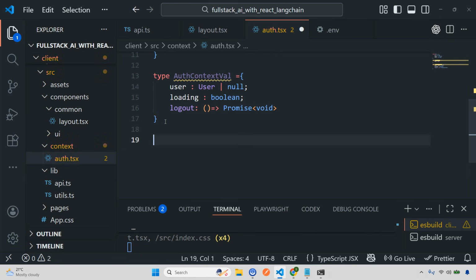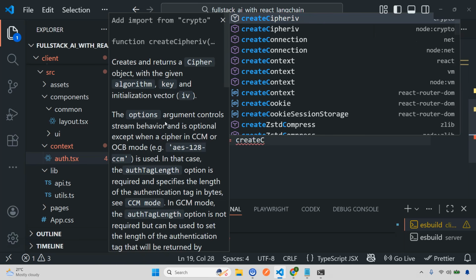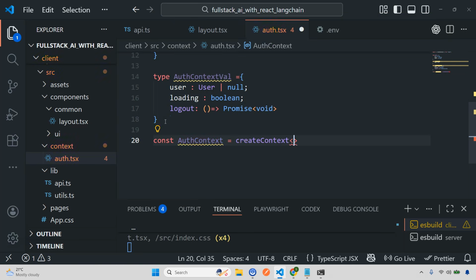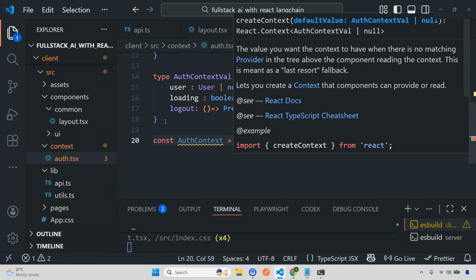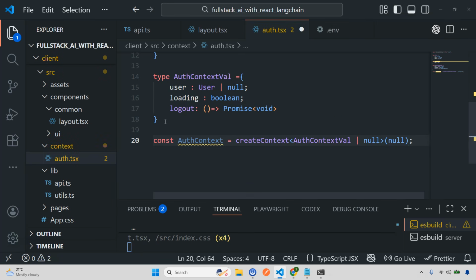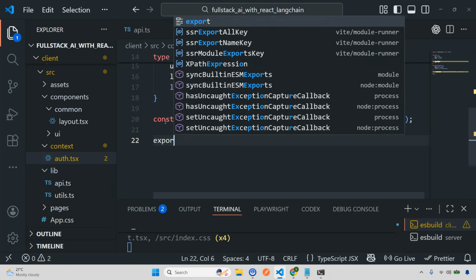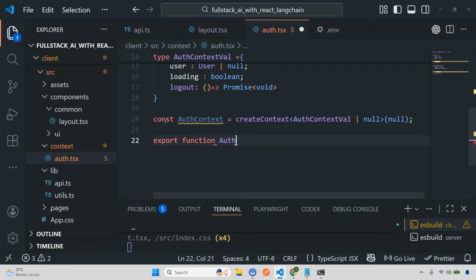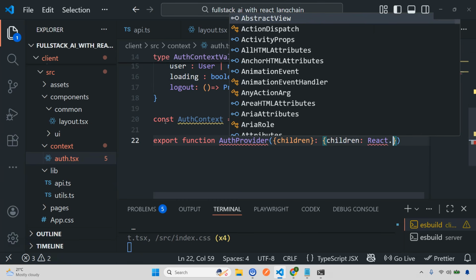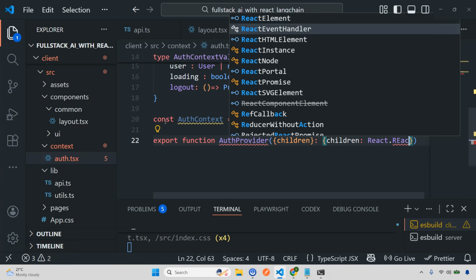Now first we'll be creating our context. So we'll do AuthContext, and to create AuthContext we are going to use createContext from React, and you have to pass the type. The type will be AuthContextValue or null, and we have to give the initial value, which will be null. React concept, right? I'm not going to explain all of this. Here I'm just going to do export function AuthProvider. This is going to receive the children, which means all the child components, and the type of these children will be React.ReactNode, remember.